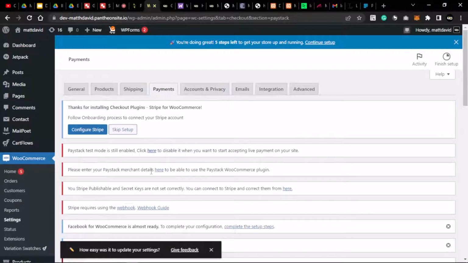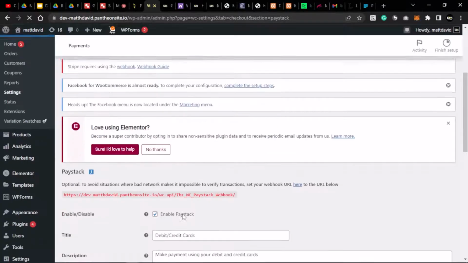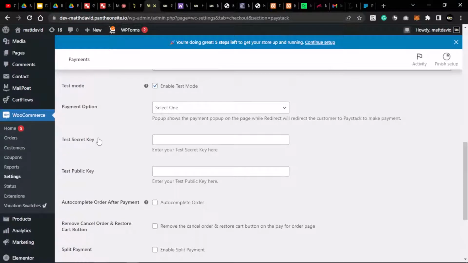So, you also want to take note of these notifications here. This is just telling us that Paystack test mode is the one enabled. So you can click here to disable it when you want to start accepting live payments on your site. Then here are the Paystack merchant details. You can click here to input your details. The details it's asking for here are your keys.